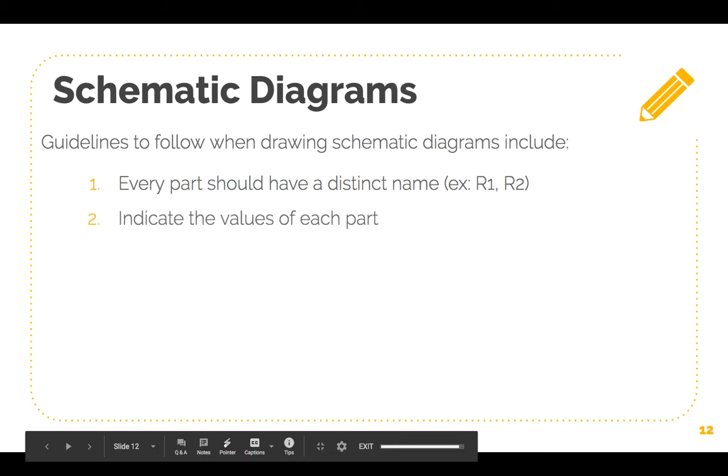Number two, indicate the values of each part. If you have a really complex circuit diagram, you don't necessarily want to write the value of a resistor, for example, right next to the resistor. So you can draw that off to the side and make a key. So you can say that R1 equals 100 ohms, R2 equals 470 ohms, for example. And again, I'll show you an example on the next slide.